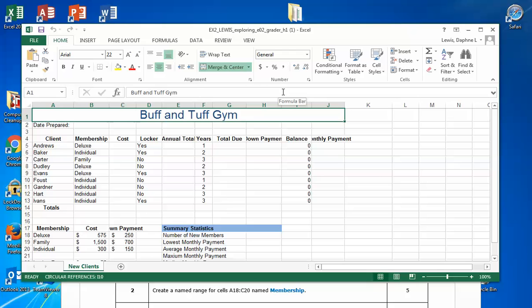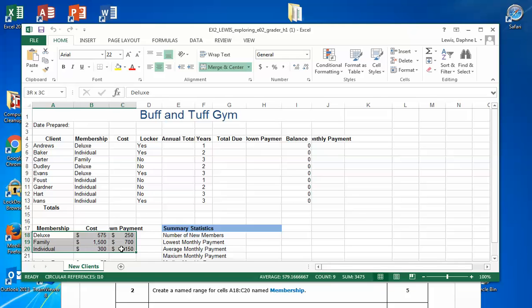All right, here we go. The first thing it says is create a named range for cells A18 to C20 called membership. One of the things you should know before we click on this is right now we're clicked on Buff and Tough Gym A1 to J1, and if you'll look over here in this top right hand corner, that's our name box. That's telling us this cell right here is called A1 because we started typing here on the left. Well, it's telling us cell A18 to C20 right there, they want us to name membership.